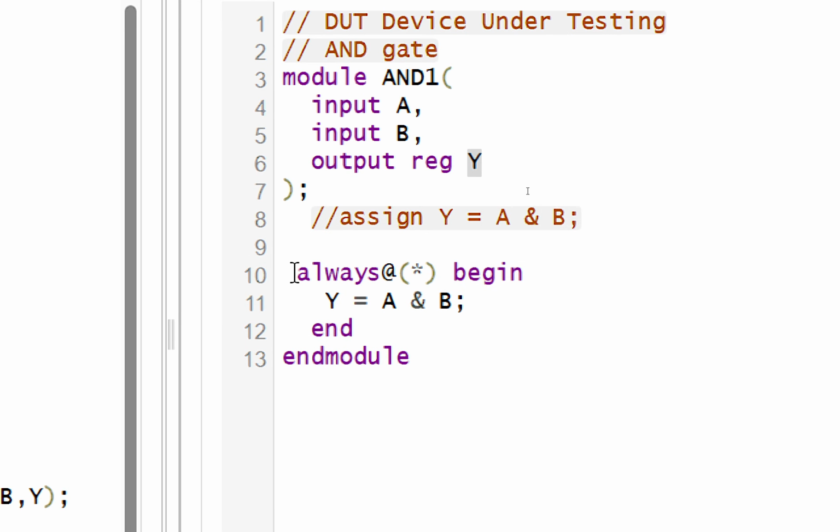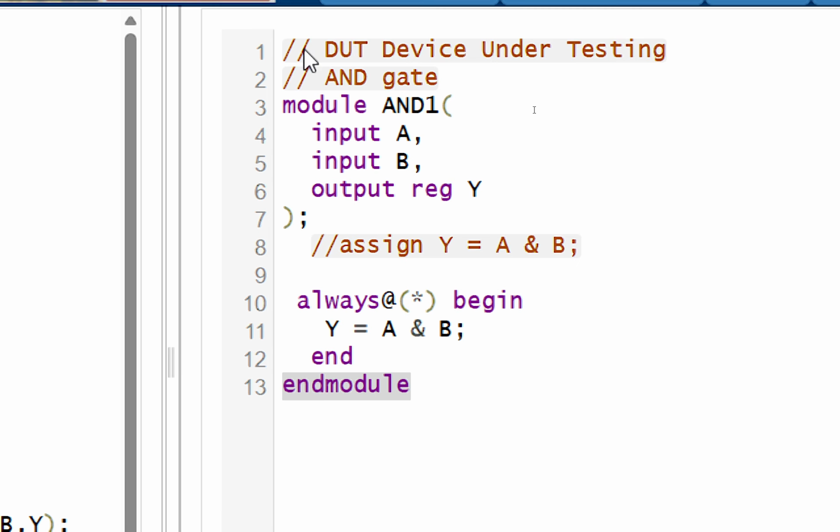And then we use the always @(*) block. We wrote begin, and then there was an end for this, then the end for the module. Inside it, we wrote the assignment, that is y is equal to a and b. That is our combinational logic.